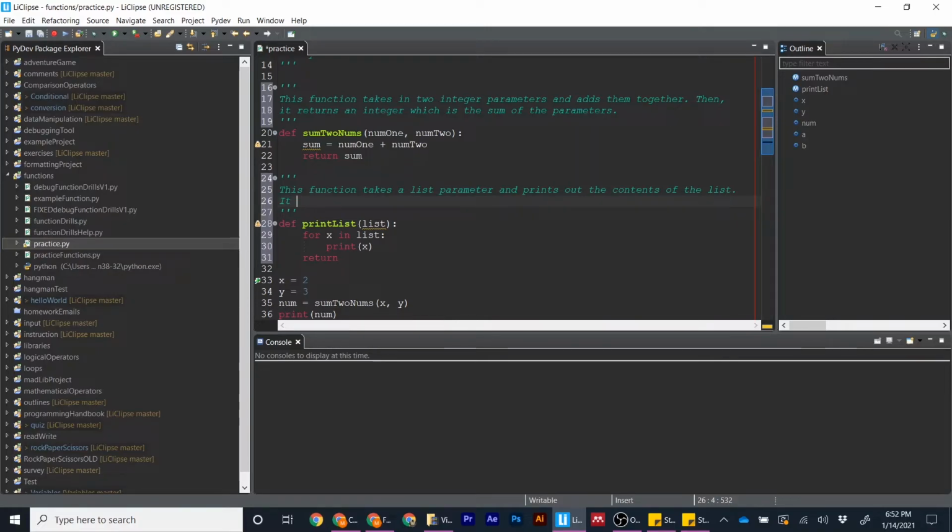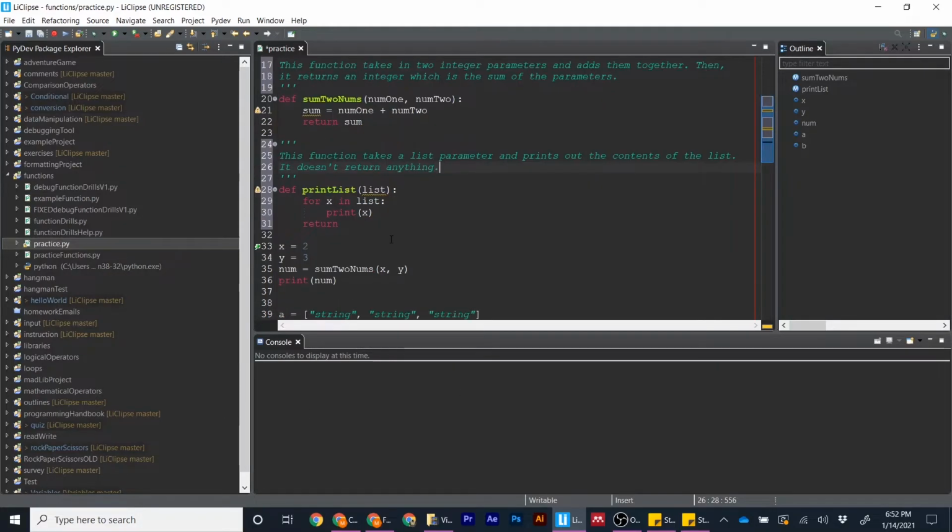It doesn't return anything. So again, this definition gives a clear, concise way of understanding this function. It takes in a list parameter and it prints out everything that's within that list. And it doesn't return anything. It just prints out what's all in there.